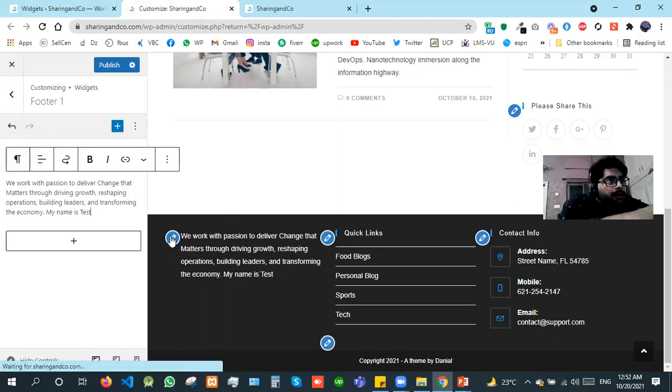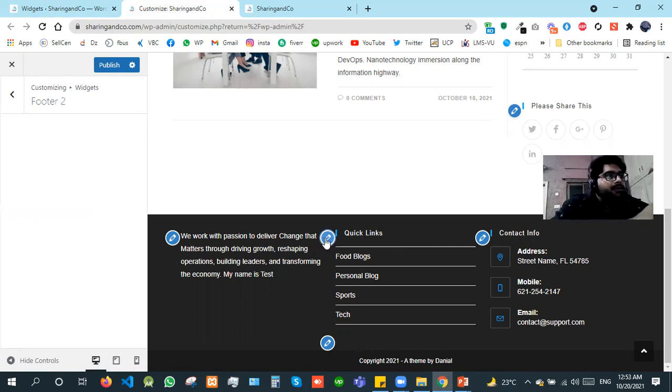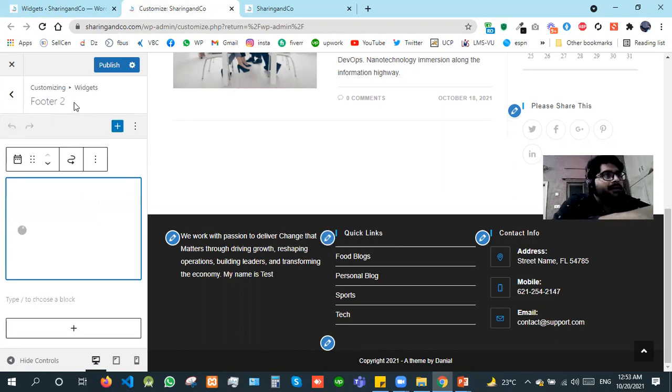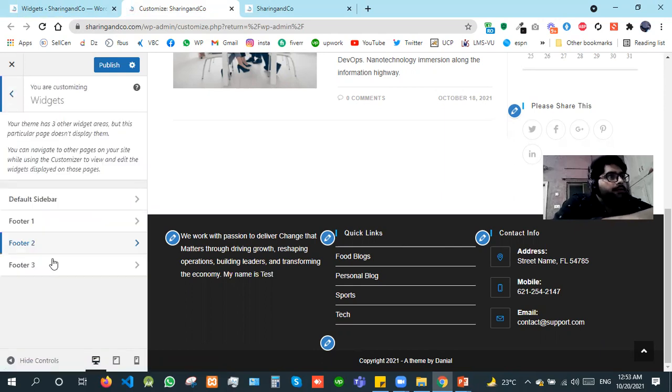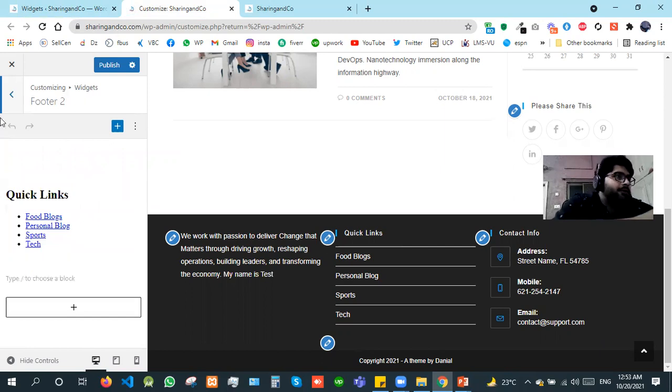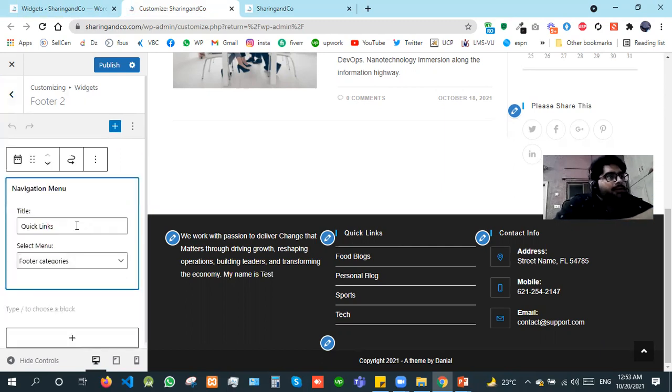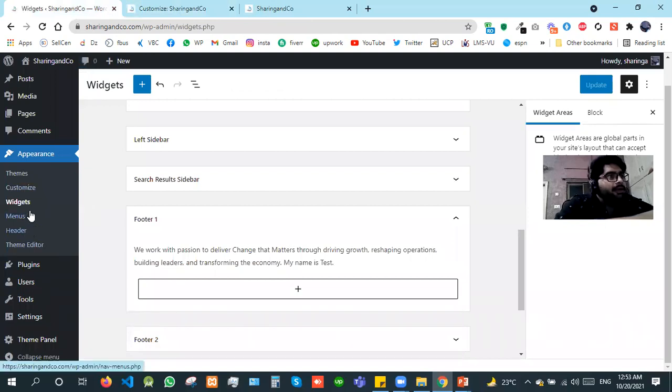so what are these pencil icons? I've told you that if I directly want to go to these settings, it will take me to those settings. Now you can see I directly got into footer 2. So we were in these widget settings, and if I want to go from here, or from the menu, I can do that. Suppose I want to change the menu here. I don't want these footer categories, I want this test menu. I can change it from here, or I can go from Appearance, Menus. But the thing is the same.